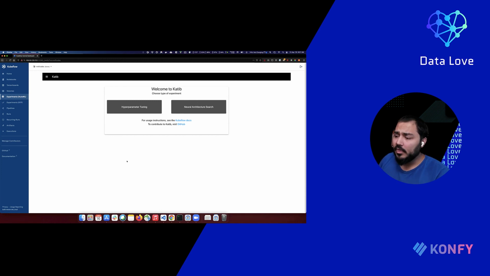And again, Kubeflow is open source, so you can try it out and file issues. And as a community, we can build an end-to-end machine learning platform that works on Kubernetes for all of us. Thank you.